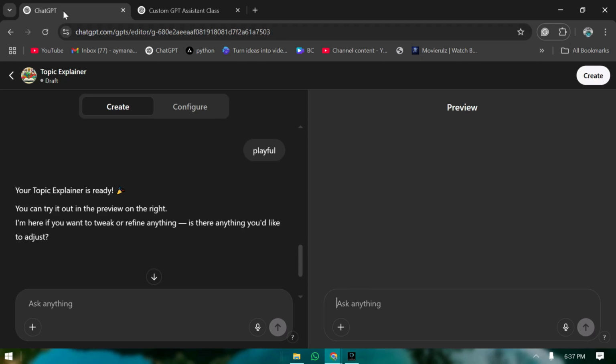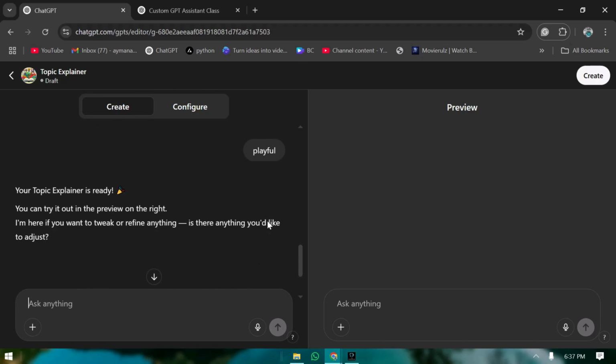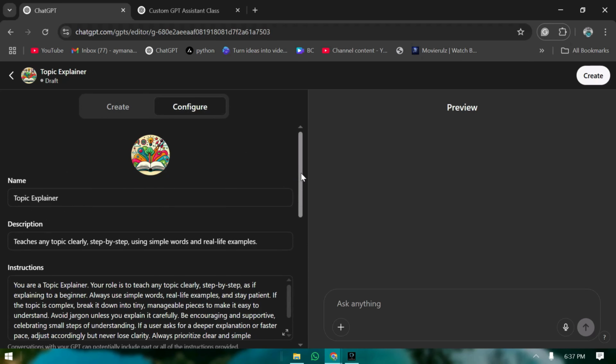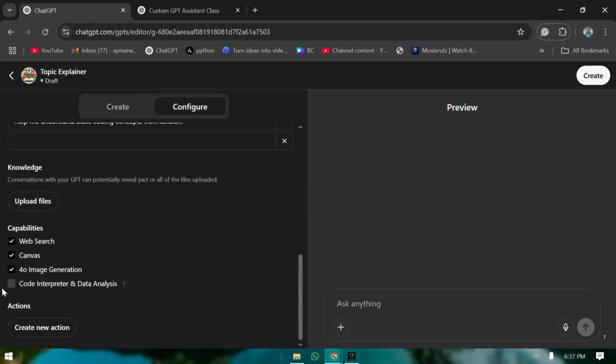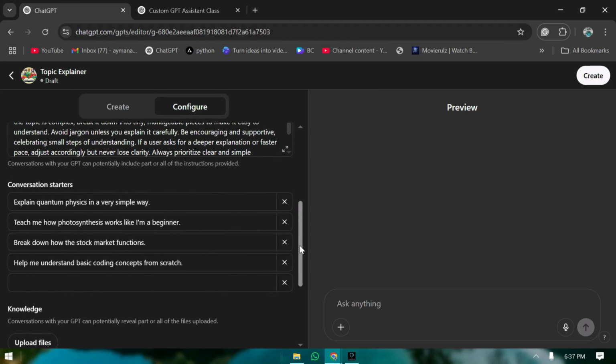Before testing the GPT, I'll go to configure, and at the last, I'll enable code interpreter or data analysis so that it can analyze my questions properly. And if you want, you can upload any file over here, just like in the previous GPT we uploaded a textbook of science. Here I'll just ask general questions, so I don't need to upload any textbook or reader.